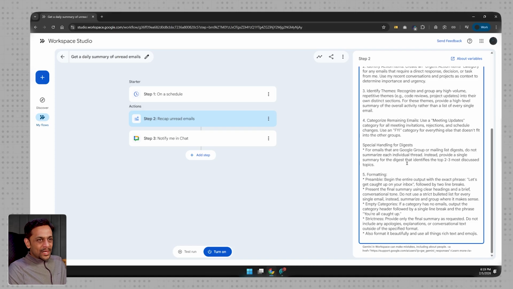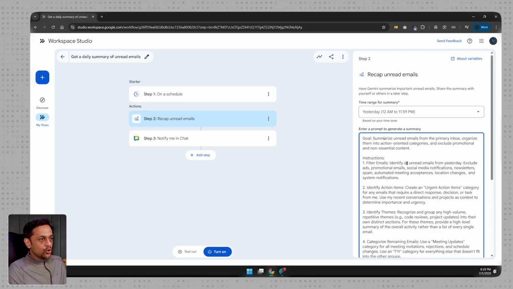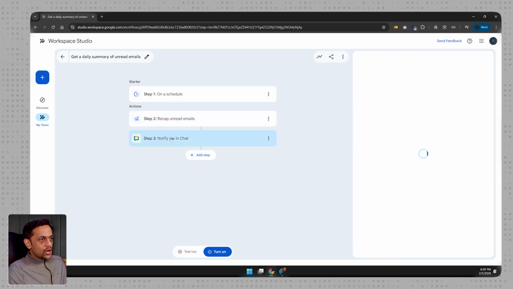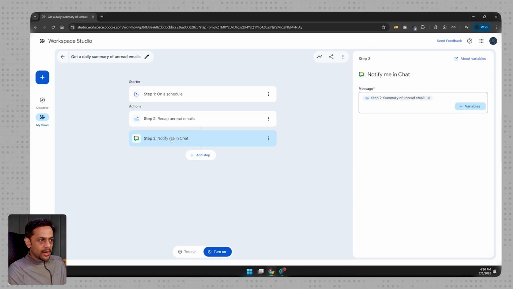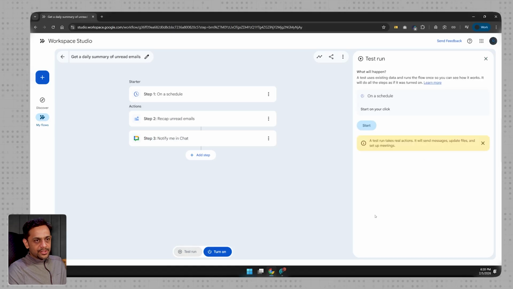And then once you feel that this is good enough, you want to test it out, you can click on test run. Now let's understand what happens after the summary is created. It is notify me in chat, right? So you can see here summary of 100 emails. We will get into this step and understand how this particular workflow can be created manually, but let me test run this and show you what happens.